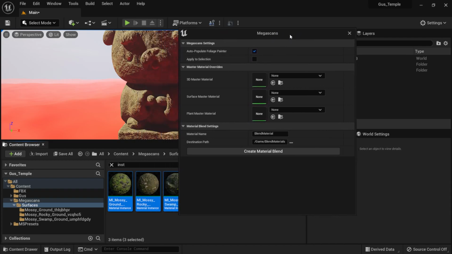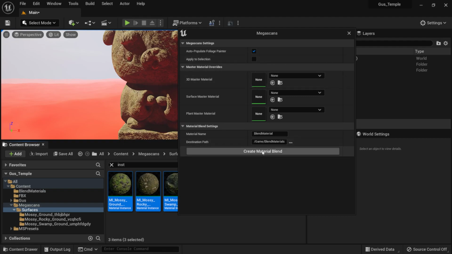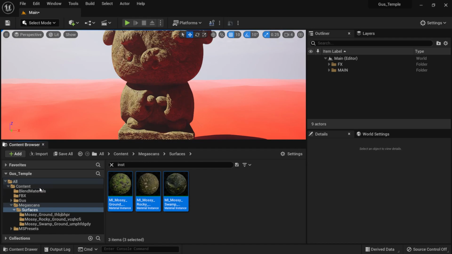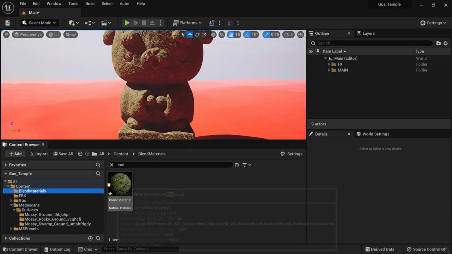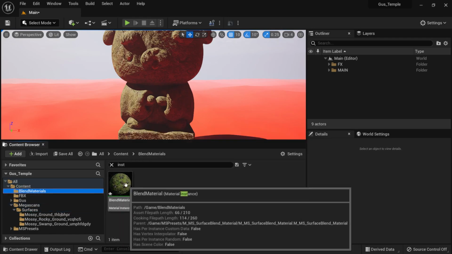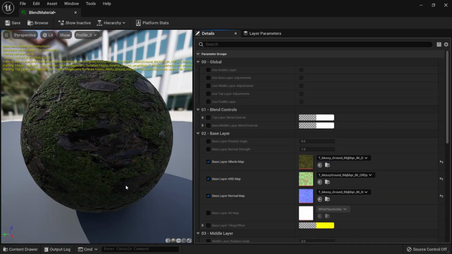Now that pops up this screen that just says Megascans up top, and we don't have to do anything in here. Everything should be good to go. So all you have to do is hit create blend material, and boom, you see it made a folder right here called blend material. We can exit this out, and if I come over to blend materials, now we have a new instance for this blend material. If I double click on this, I'm going to save it.